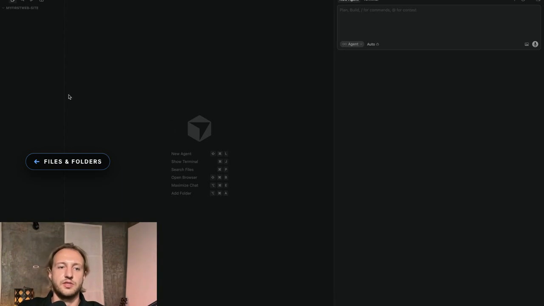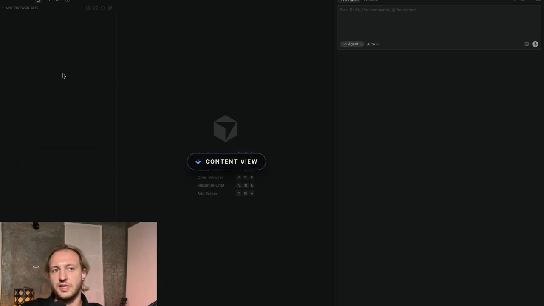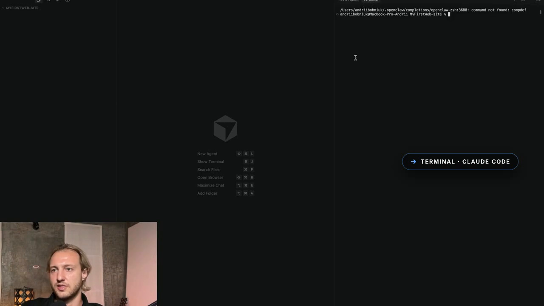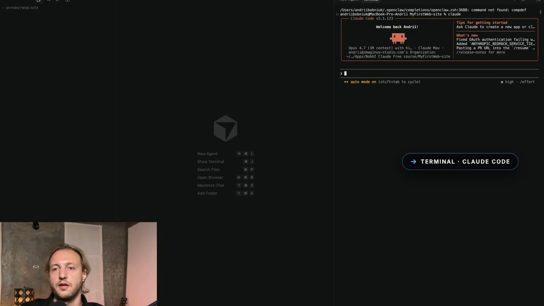What we see here, so in the left part we see the hierarchy, so we see folders, files, etc. Now we don't see anything here because it's empty, but we'll add something here, we'll see it. In this part we'll see what's inside any of the documents or files, and here we see terminal. We open terminal and here we will type Claude. We open Claude and this folder, we will trust it, and that's our working window.